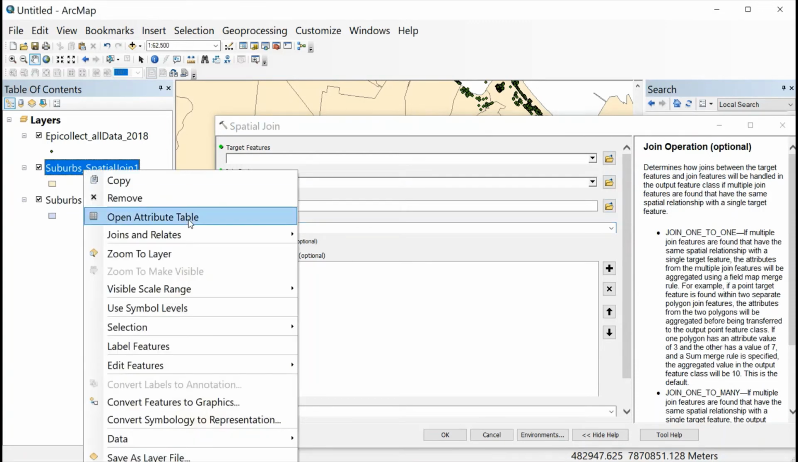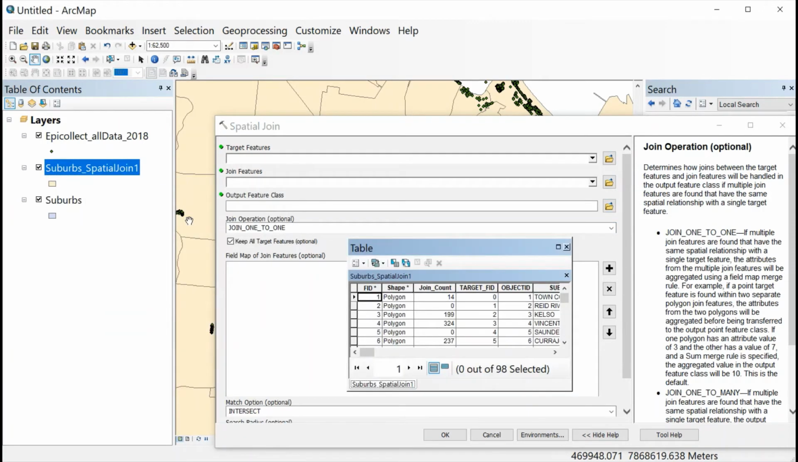The outcome of a spatial join is a new layer containing both sets of attributes from the target and joined features. Here, the join count shows the number of litter count in each suburb.